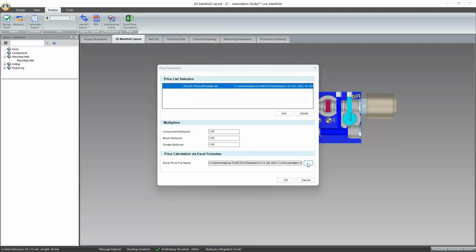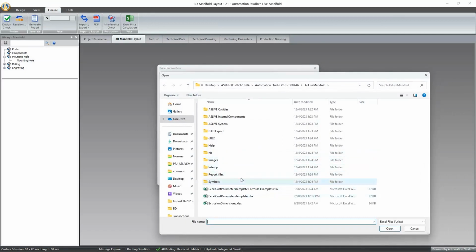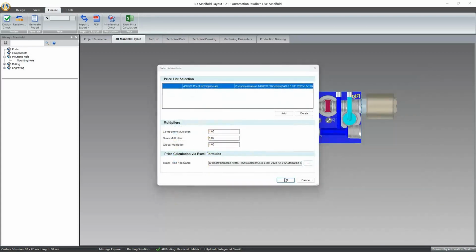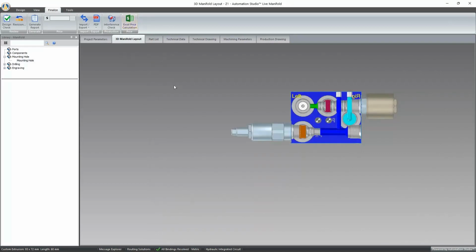So I've configured, in my Automation Studio folder, in the AS Live Manifolds subfolder, we have Excel files. So we have an Excel cost parameters template, and we also have an Excel cost parameters template formulas example with formula examples. So this is the one that I've selected over here. So once I click on Excel price calculation, it'll begin to open up my Excel file. And what we'll see is the export of all of our machining parameters, our project parameters, our part list, and the use of that to calculate a block cost.